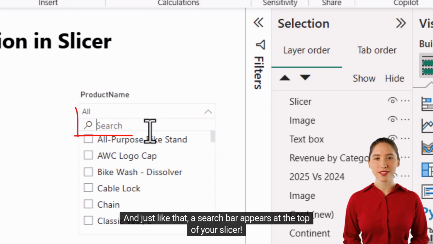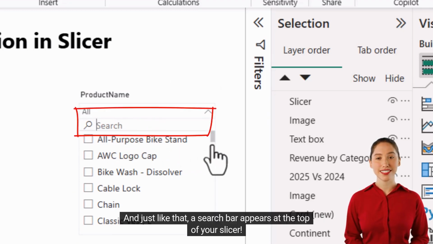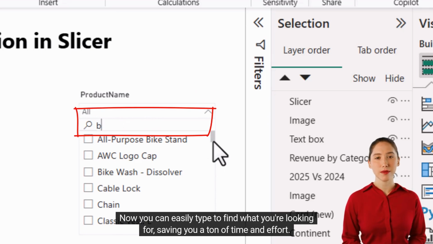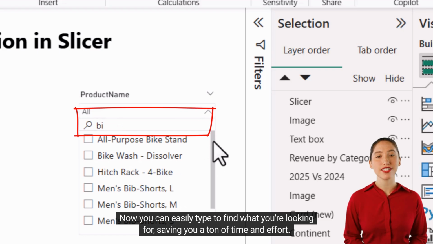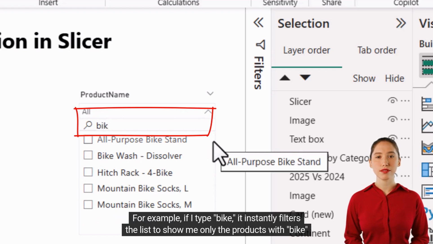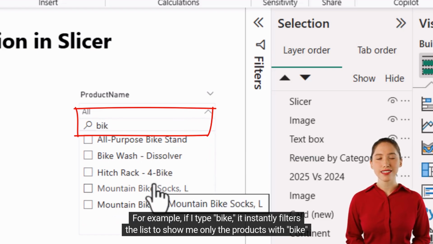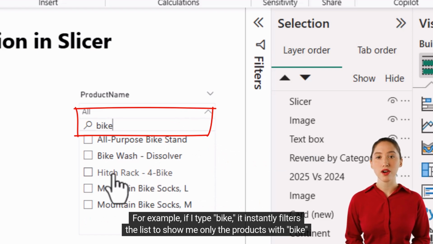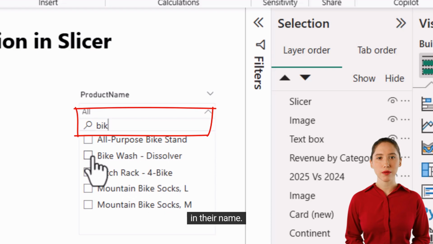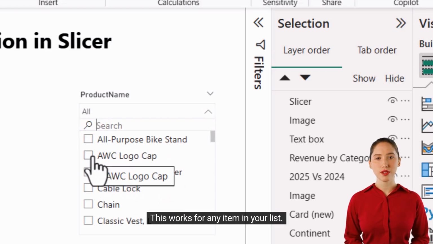And just like that, a search bar appears at the top of your slicer. Now you can easily type to find what you're looking for, saving you a ton of time and effort. For example, if I type bike, it instantly filters the list to show me only the products with bike in their name. This works for any item in your list.